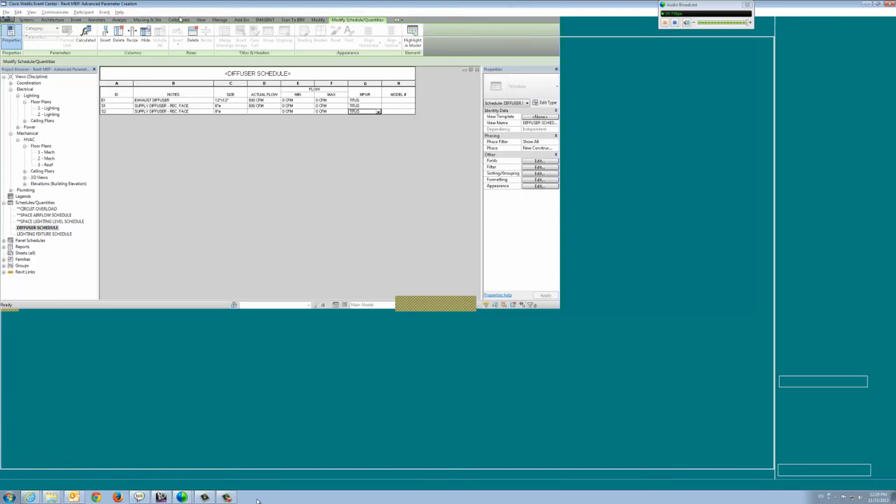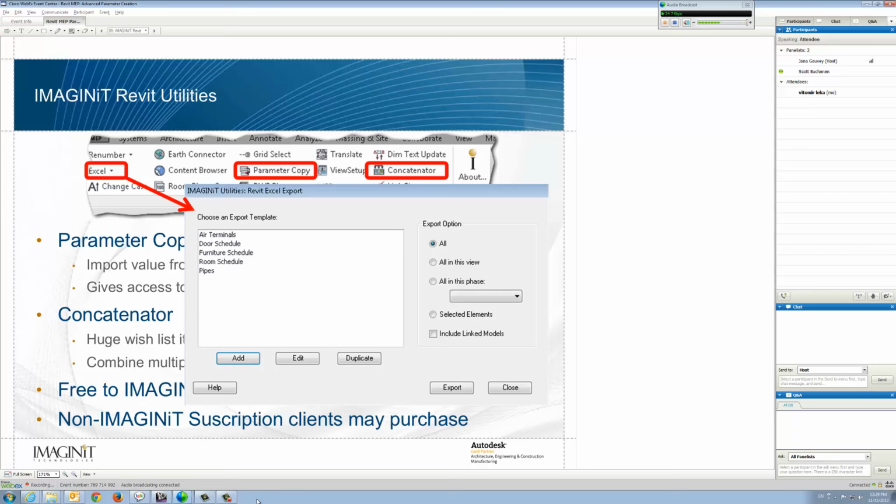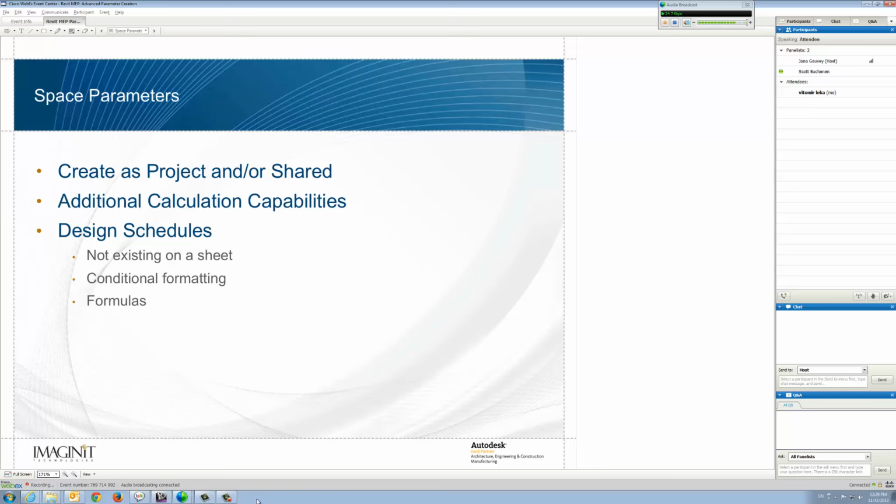So that's a quick look at a couple of the parameter-related and design schedule type of functionality through the Imagine It Revit utilities. Sticking along the lines of spaces, we've got the capability to attach additional parameters to spaces. I know there's quite a few already. We've got all the engineering data, my energy analysis section, space types, occupancy data, etc. But maybe I need some additional information, okay?